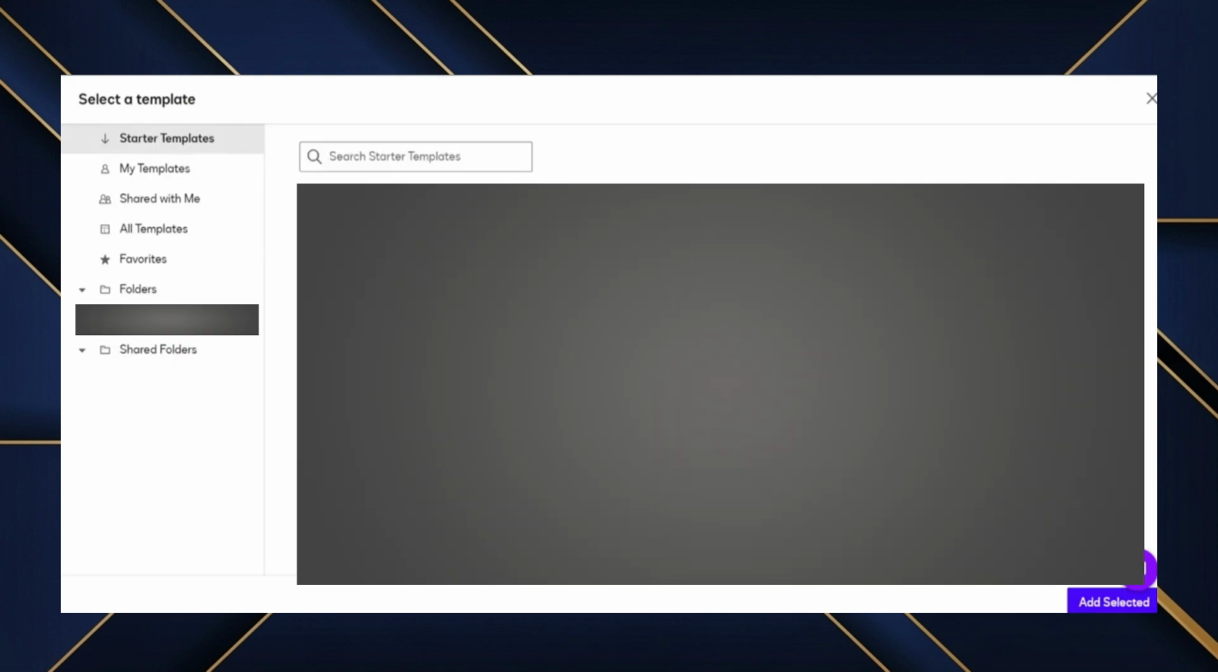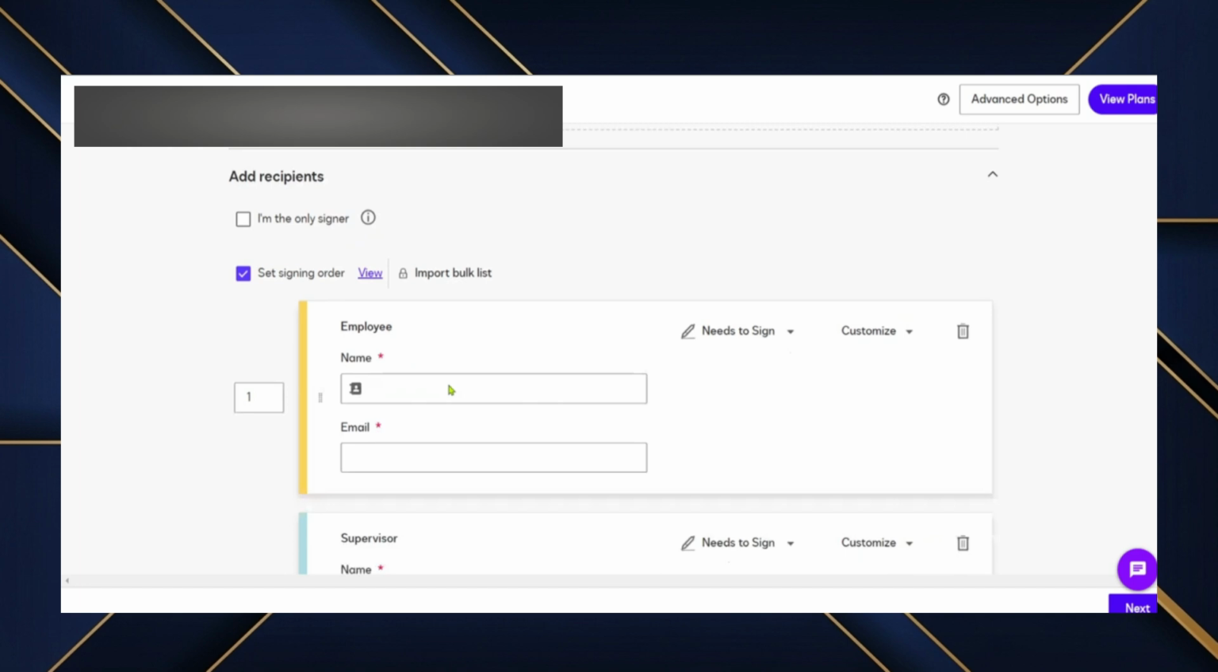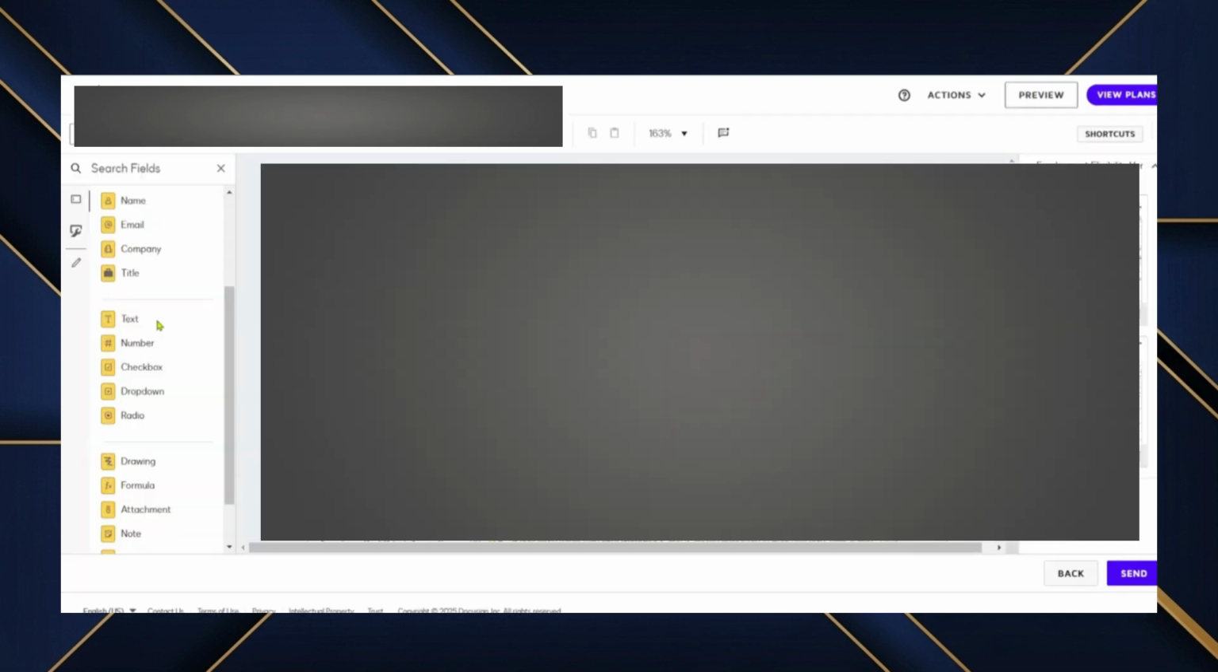Templates are useful because they help maintain consistency and save time when working with recurring documents. After selecting or uploading your document, add recipient details and click Next to open the editor. Begin by placing the required fields like text, drop-downs, or checkboxes.